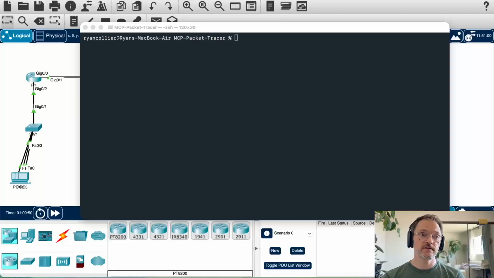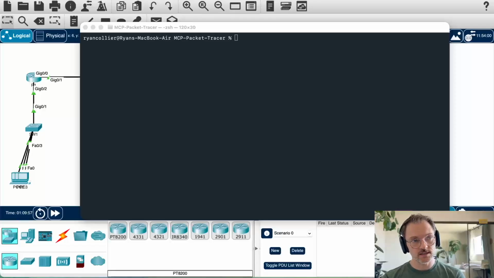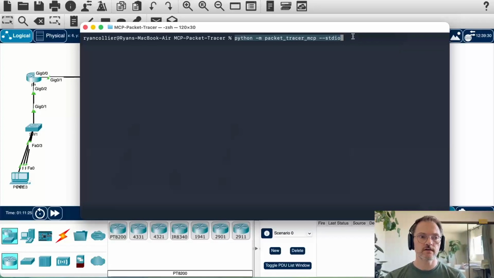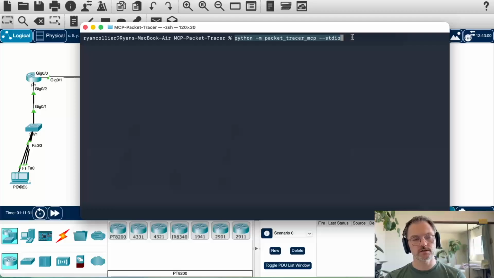The second issue I had, and this one's a little bit sneakier, is that even after a clean install inside the virtual environment, pip will tell you that it succeeded, but the tool still won't actually run. So let's talk about that. So the next step is to run this Python command, and what will likely happen is you'll get an error that says, no module named packet tracer MCP, even though pip just told you the install worked.